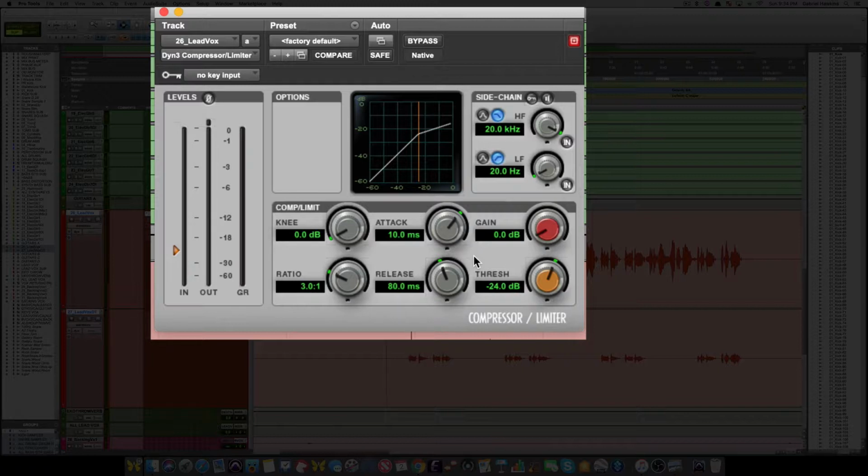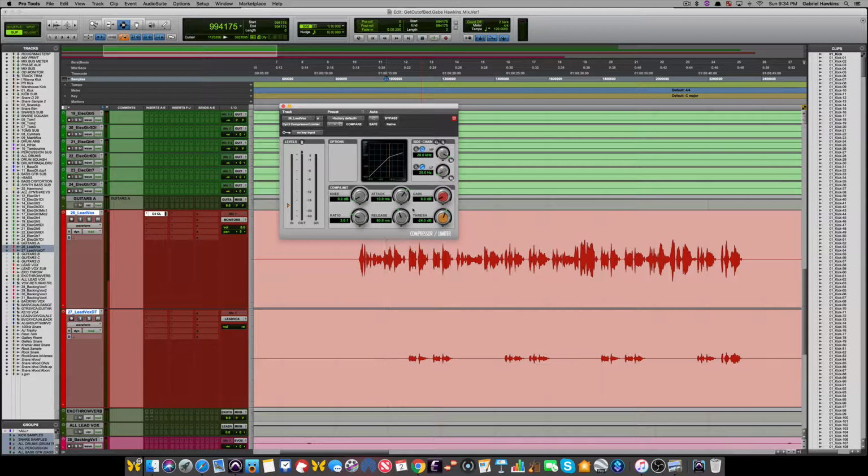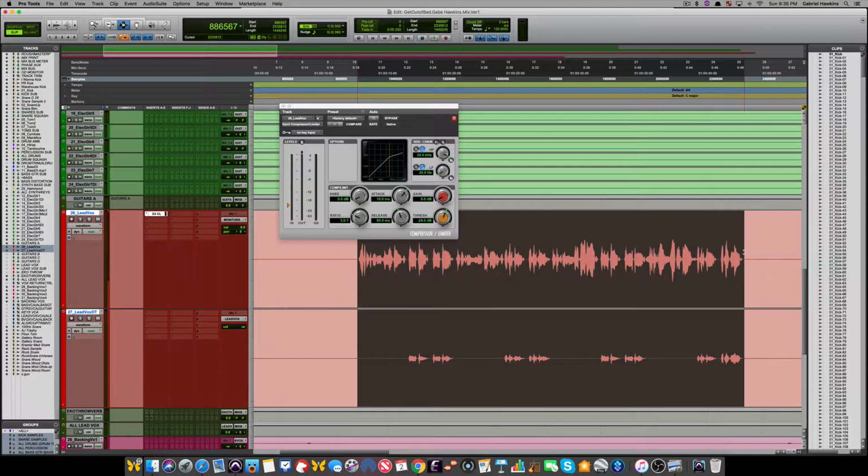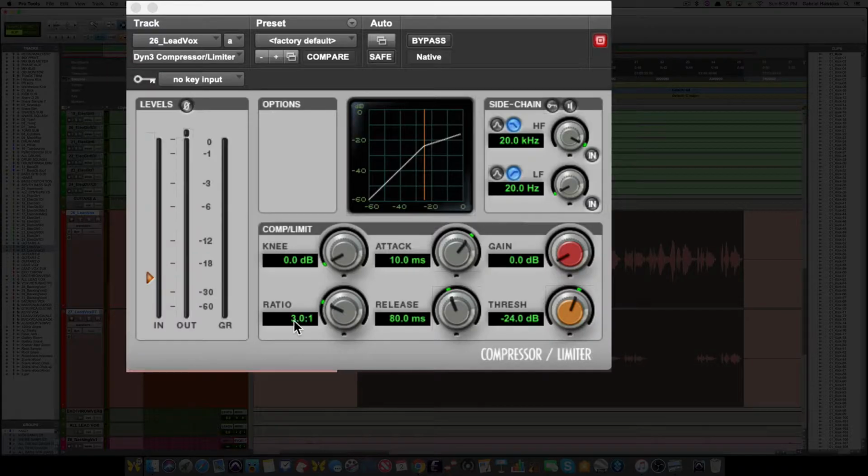So a faster attack will compress the audio sooner, and a slower attack will let more of the audio come through uncompressed. A fast release will stop compressing the audio sooner, whereas a slow release will hold on to it and continue compressing it for longer. So again, the best way to start understanding this is to see how it actually affects the audio and use your ears. So let's play that section again and mess around with the attack and release.